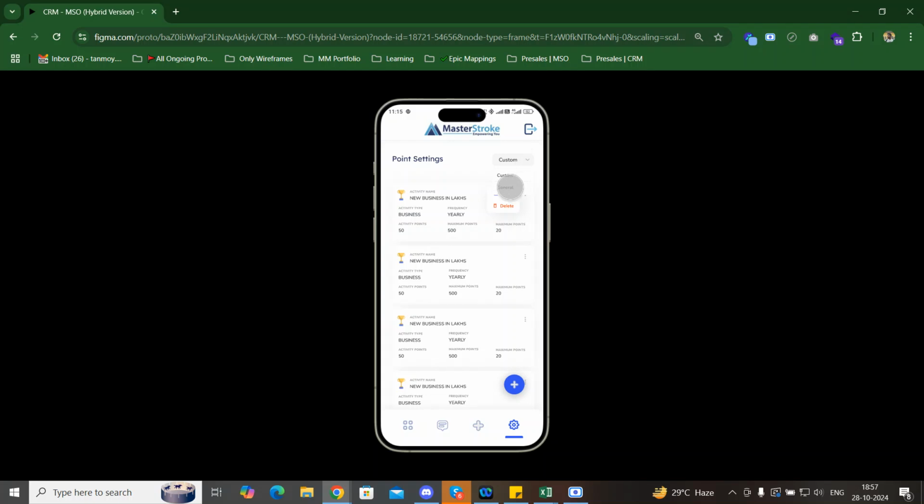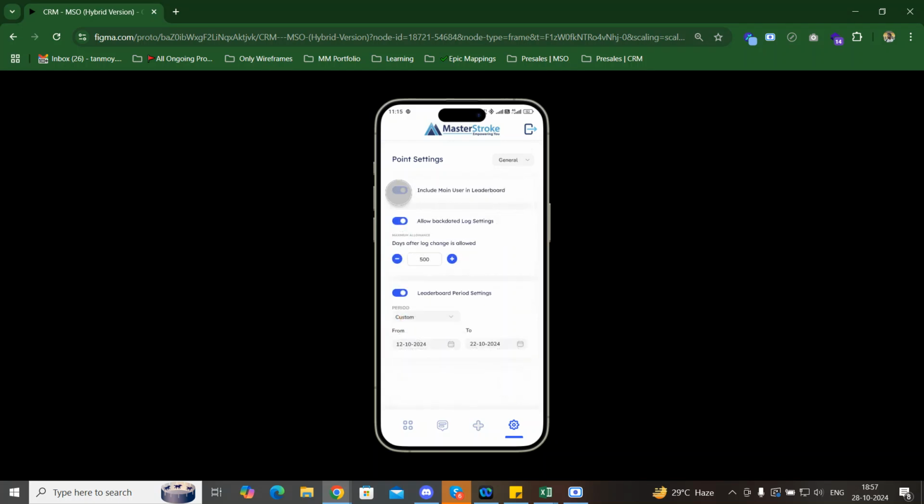Now I'm switching to the general part. General is basically where you can exclude or include yourself as a main user in the leaderboard. If you just make it off, then it will be off. The backdated log settings will be off. If you allow it, then you have to mention how much backdate you are allowing for your user.